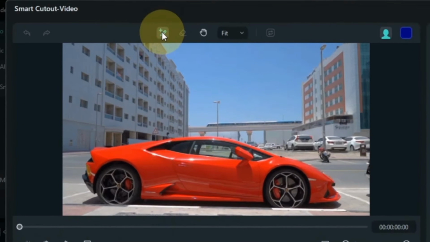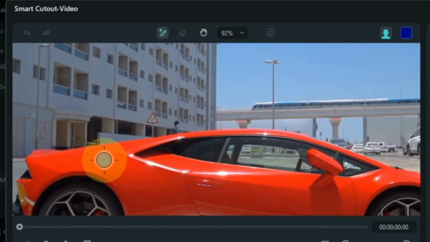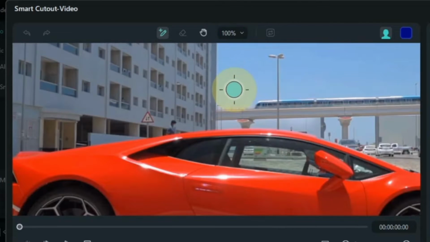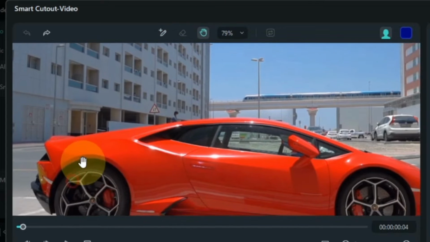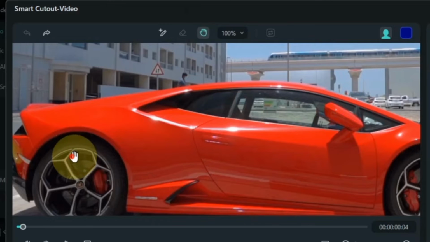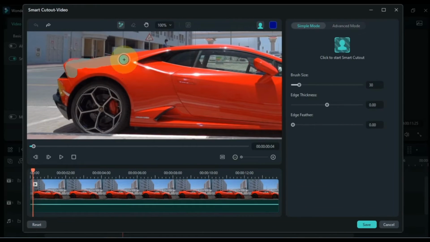Select the Smart Brush option at the top here. And brush the object through it. If you want to zoom the video, you can also zoom using the mouse. Or you can zoom in and out from here, according to your choice. And by this hand gesture you can move the video like this. Now I select the Smart Brush option and brush the car through it. Whatever object you have, you have to rub this smart brush over it.